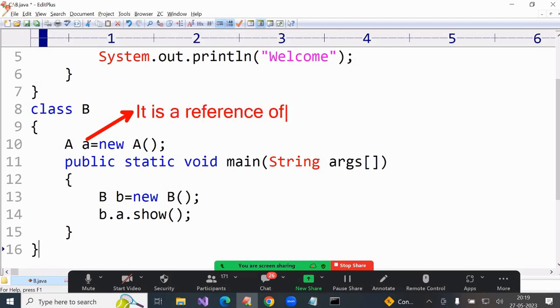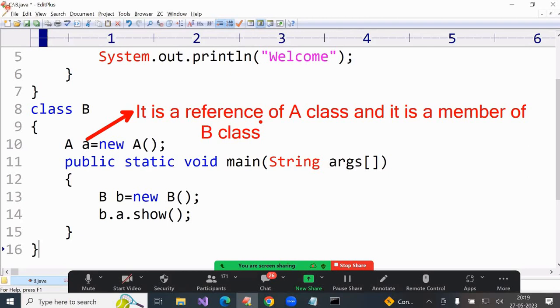It is a reference of A class and it is a member of B class.